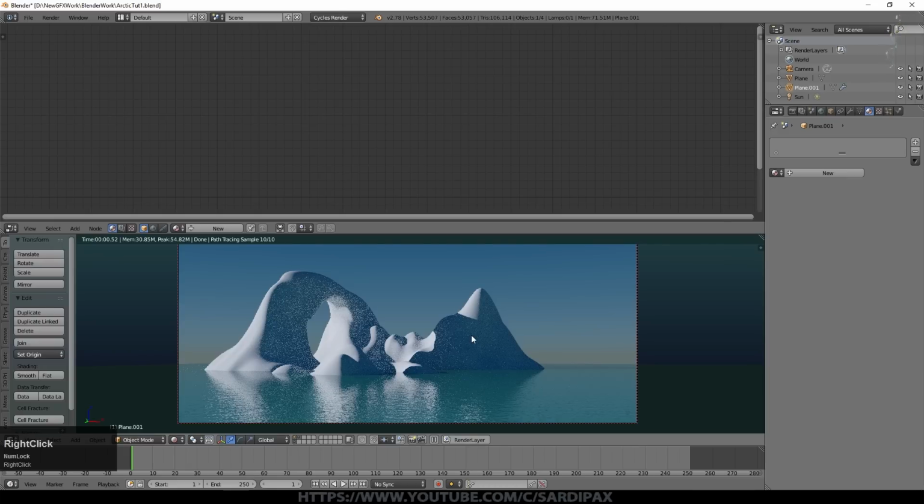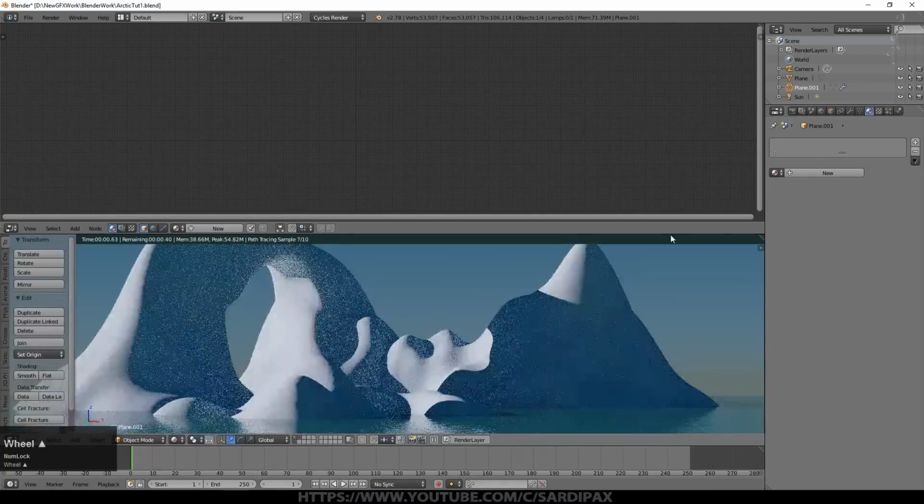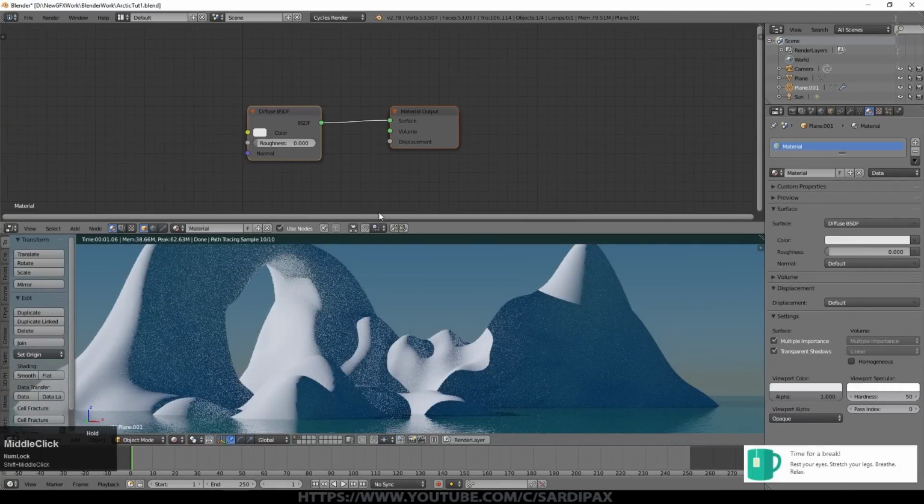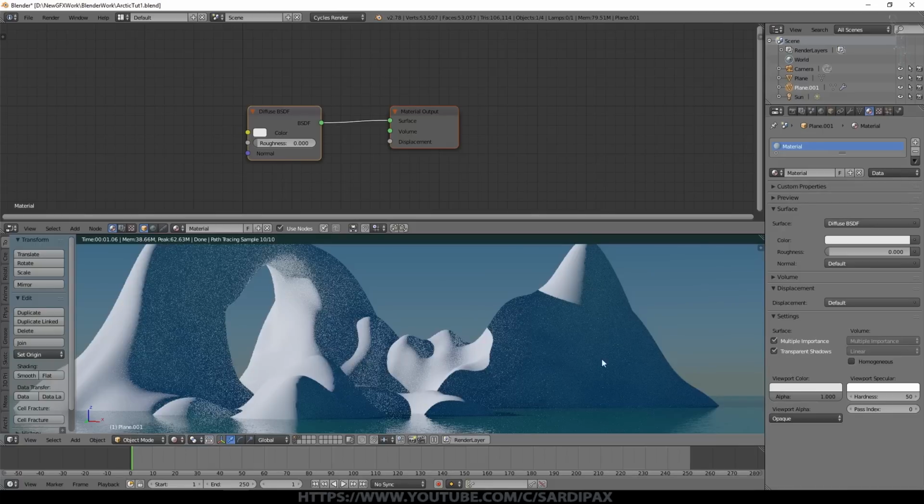So now for the big one, we need to do the texture for the iceberg. So that doesn't have any material on it yet, so let's click New. I should say there is one other major thing we need to do with this iceberg, but we'll come to that in a moment.